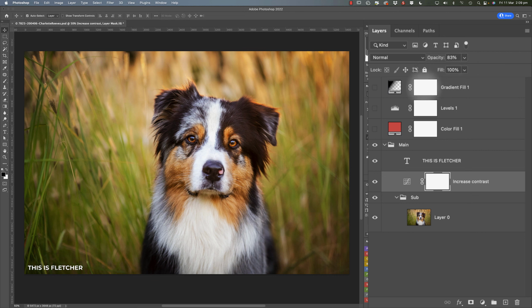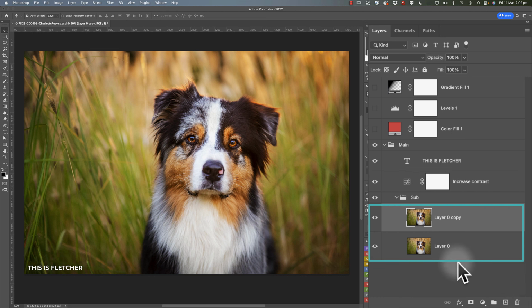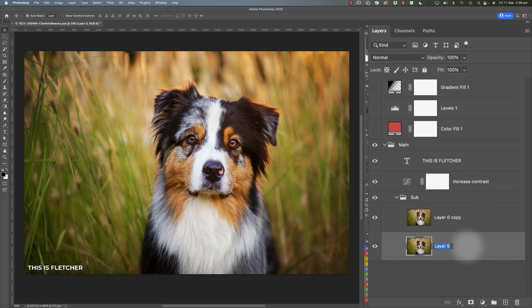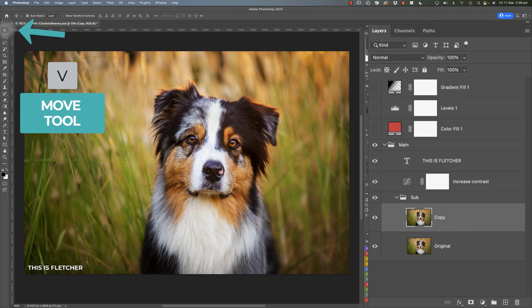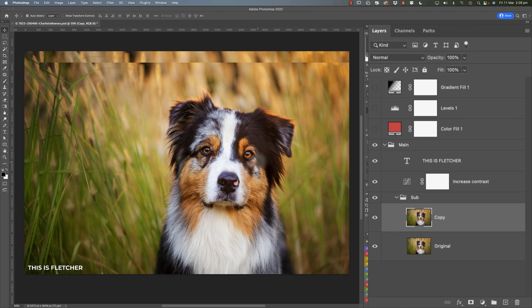So not only can you adjust the opacity of these adjustment layers, you can also adjust the opacity of any image layers that you might have as well. So say I wanted to duplicate the Fletcher layer. I'm going to drag that into the new layer icon. So now we have 2 Fletcher. I'm going to call this original, and this is going to be my copy. Now I can move the copy by making sure I have the move tool selected and just moving it off to the side. Now at the moment, this layer has full opacity.